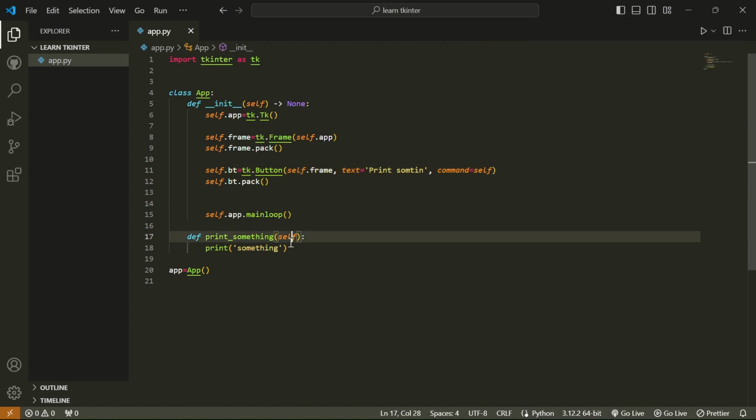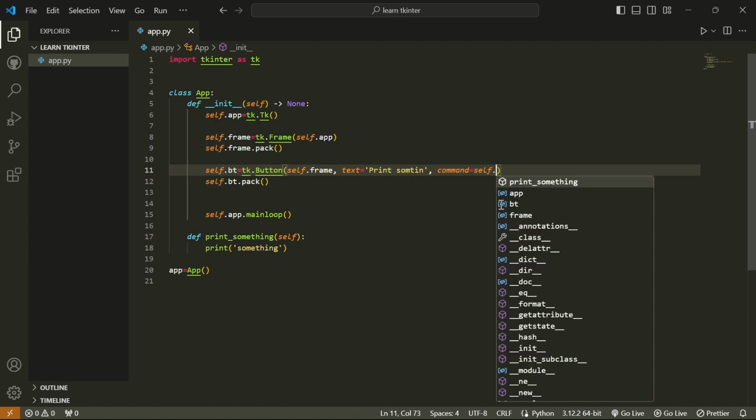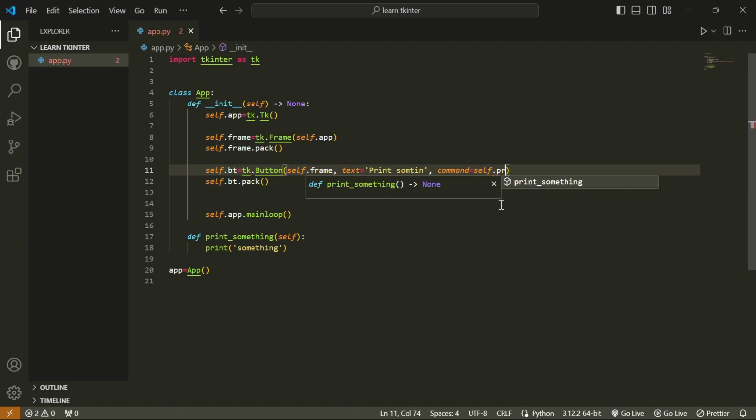We're not going to talk about self. Just put self, because that is how you access a method that is inside the same class as your button. So you say self dot print something. Now it's important that you don't put these brackets, you don't call it here. That is because when you do, it is automatically going to run and print that something. But we don't want that.